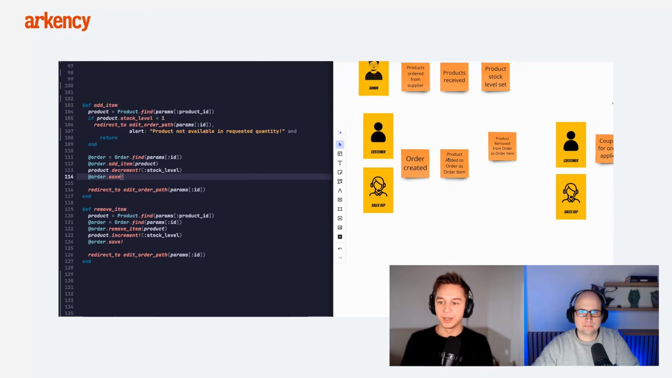And then hopefully you will run into more business-oriented language, which says that if an order is created, then you may add a product to the order, right? So events in an event storming session are in the past tense. We would say product added to order as order item, for example. Or product removed. This would be represented by those two methods. One is to add an item to the order, and the second is to remove an item from the order.